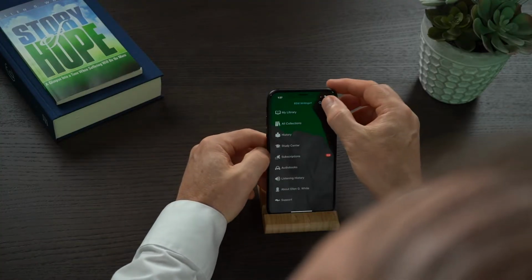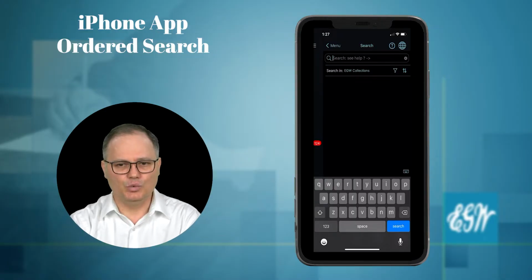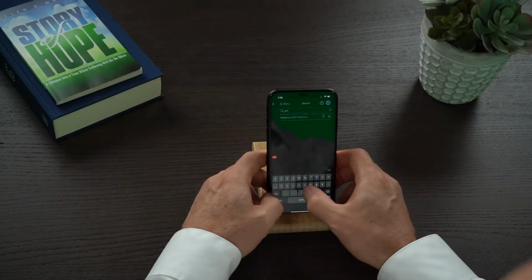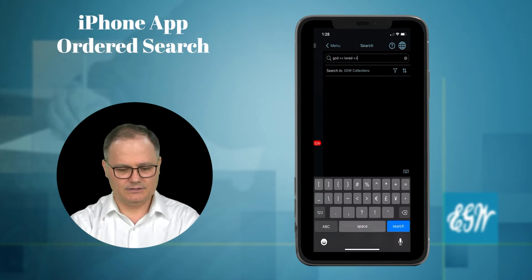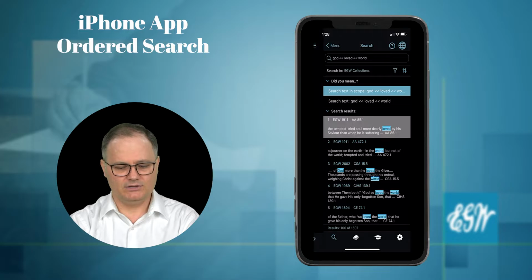On the app in front of me, when I tap the little tiny search magnifying glass, I want to look for God, loved, and world in that order. And to do that, there's a certain little syntax that we need to use. So I'm going to type God, and then I'm going to put a space, and this time I need to put the two less than symbols, and then I type loved, and then again two less than symbols, and then I type world. All right, so we have God, less than, loved, less than, world. And make sure there's a space each side of those less than symbols. And then I'm going to search.